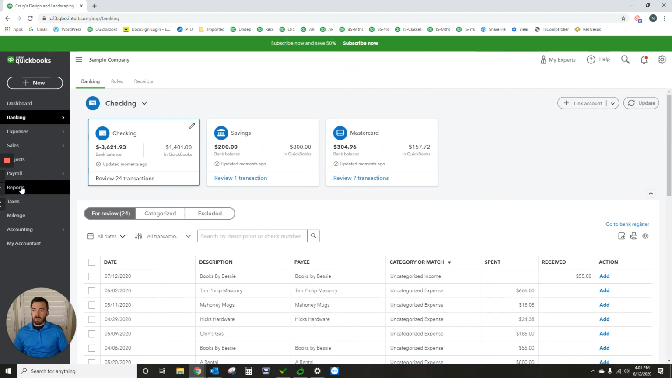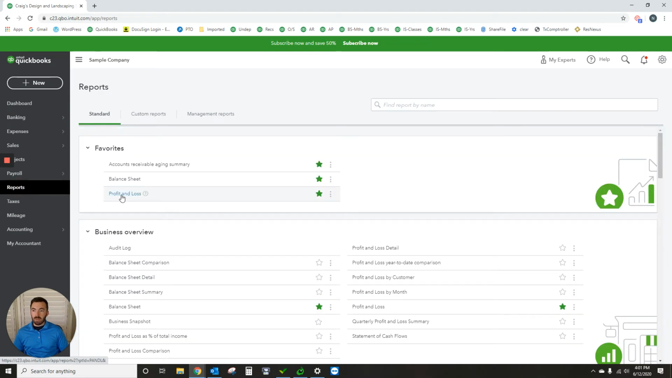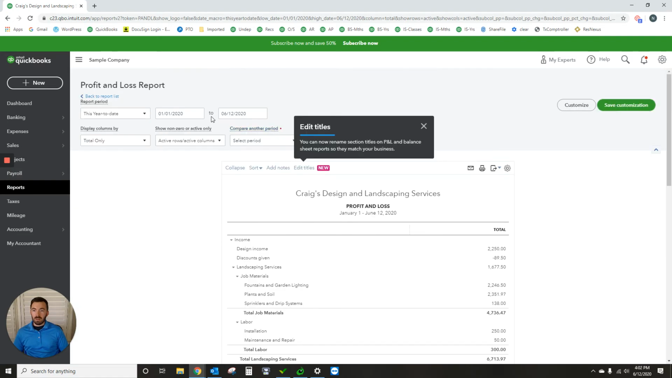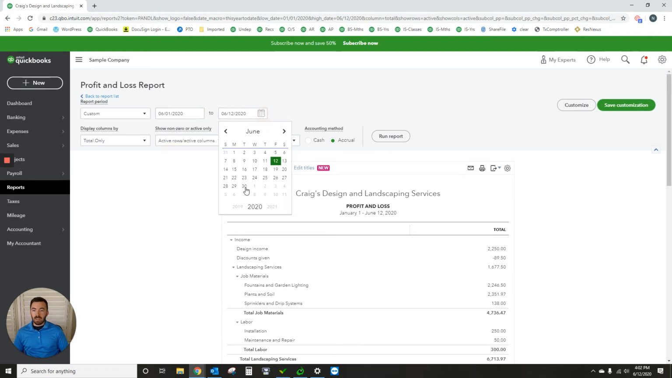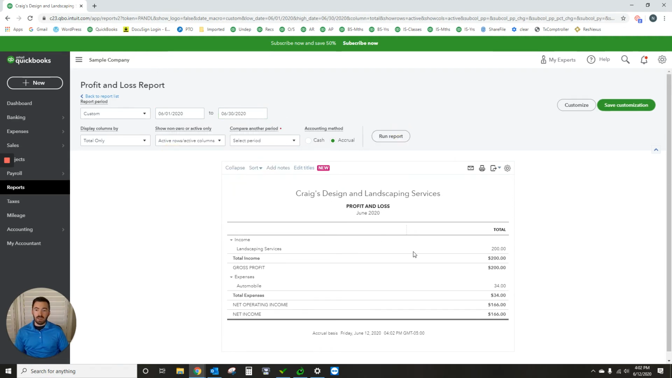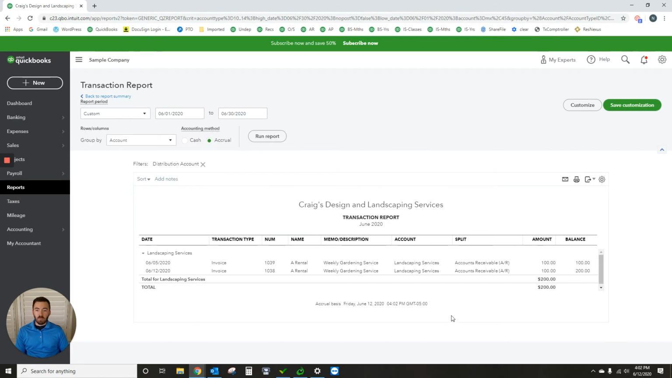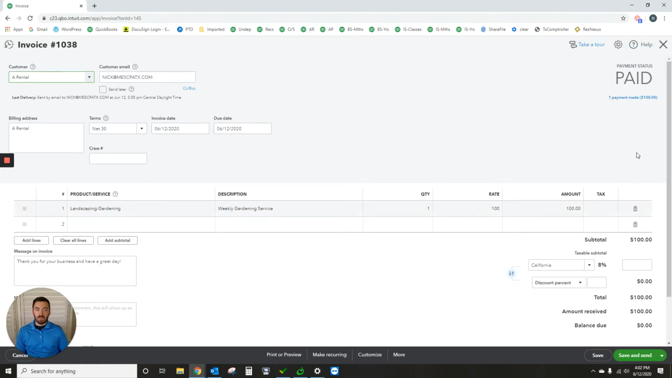So if I go back to my reports and look at the income statement here, we're going to see that instead of duplicating those sales in that landscaping services income account, we've actually recorded it correctly and matched this $200 payment to the 2 invoices. And as you can see, by clicking on one of the invoices, the payment status is now showing as paid.